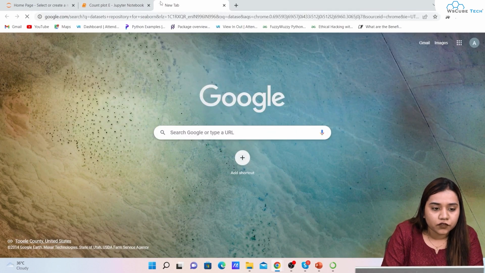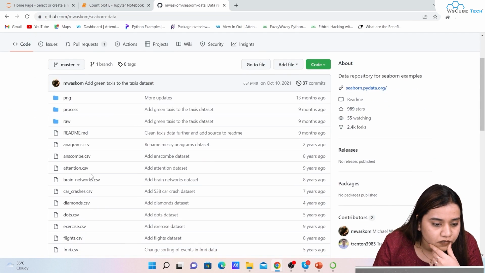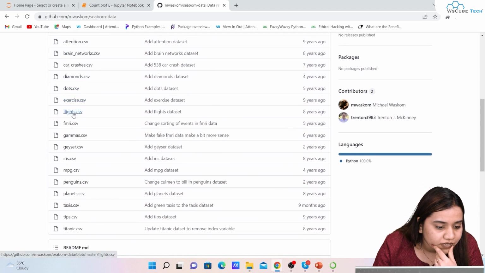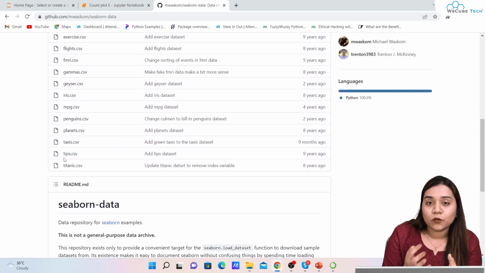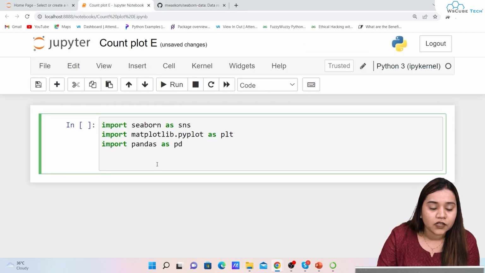We have the datasets repository for Seaborn on GitHub, and let's go for tips. Why I mostly prefer tips is very simple: we know what all the columns are, and they are very familiar. No new terms are introduced, so it is easy to understand when we are working with tips.